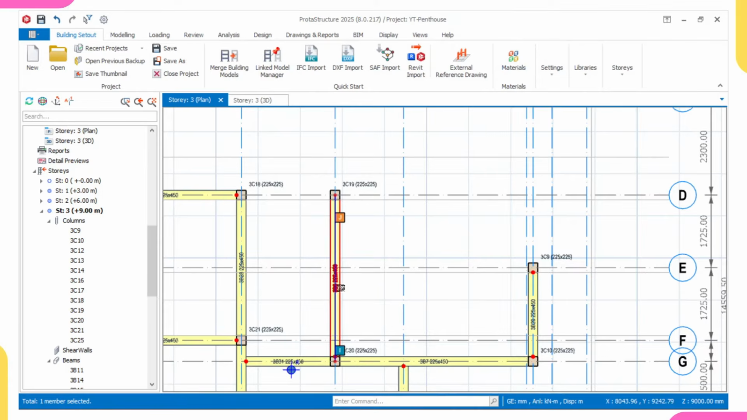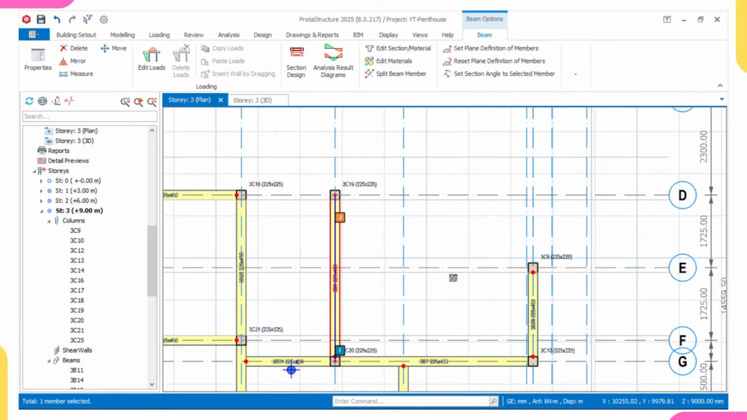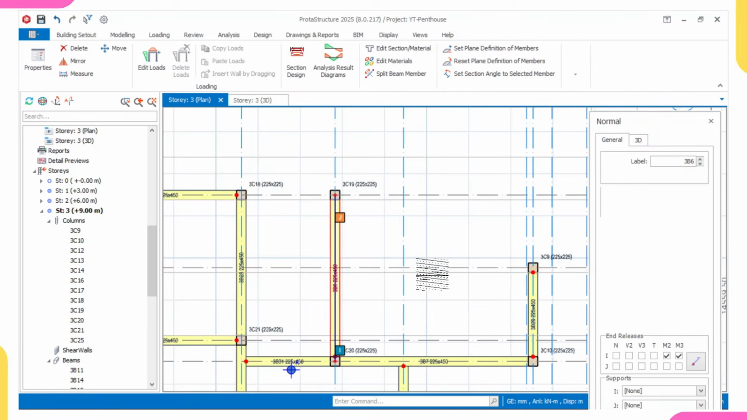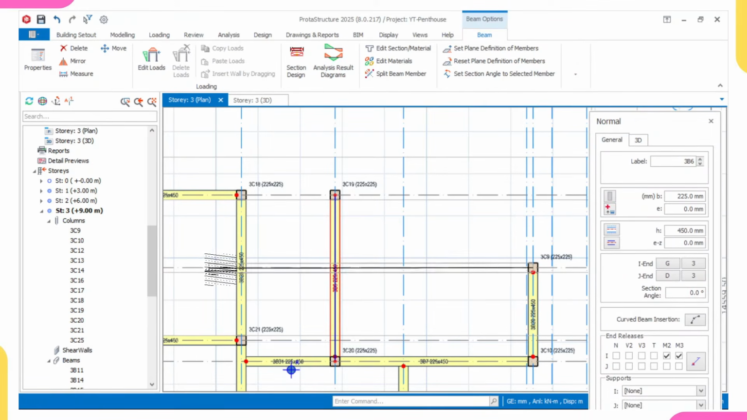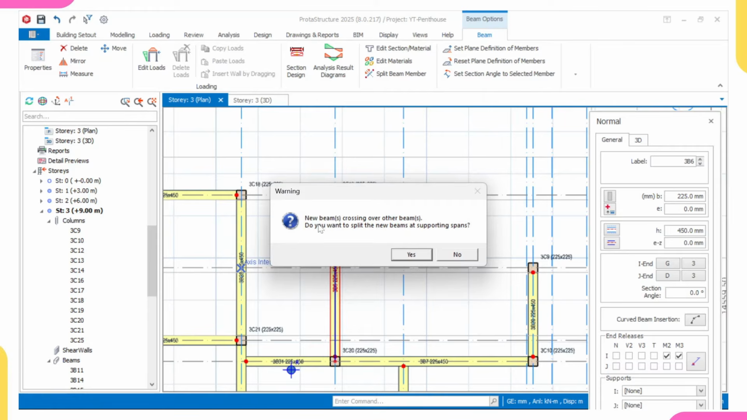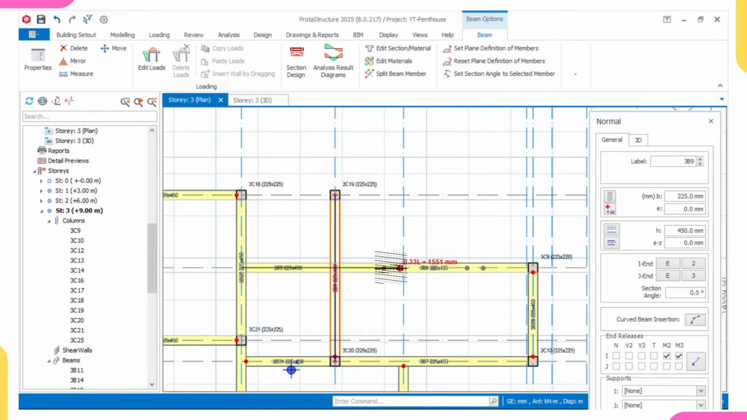The correct option should be that I'll double click on this. Let's wait for a dialog box to appear. The correct option should be that. So let me double click on it again. And then the correct solution should be that I'll move from here to here. Then they'll not ask me, do you want to split the beam? I'll say yes, split the beam.